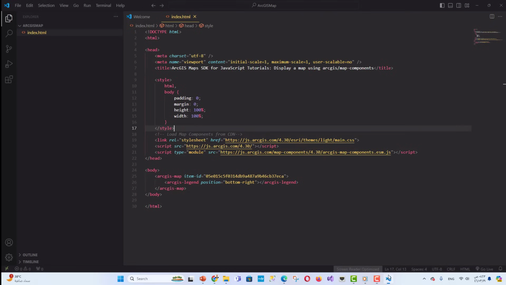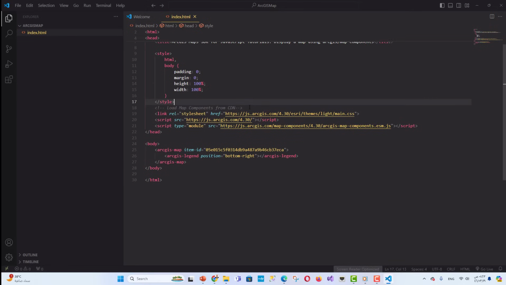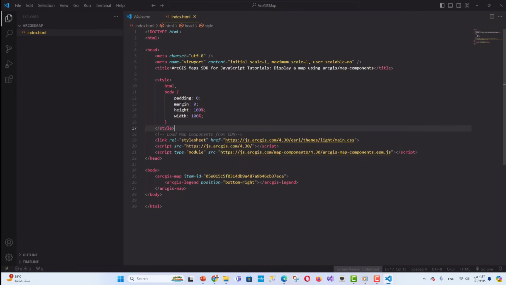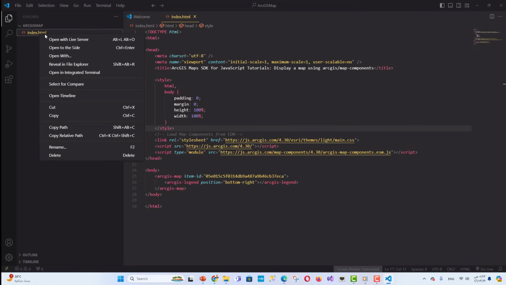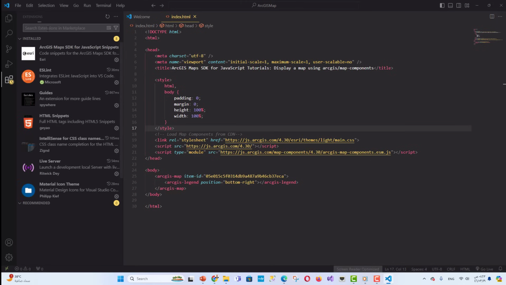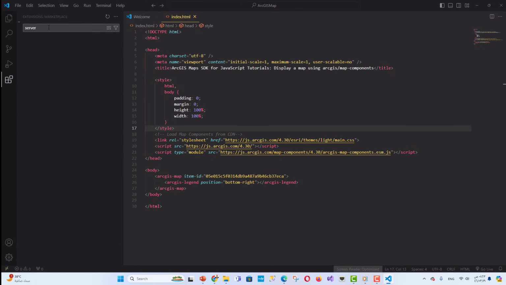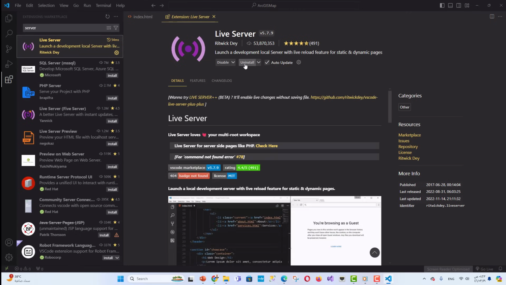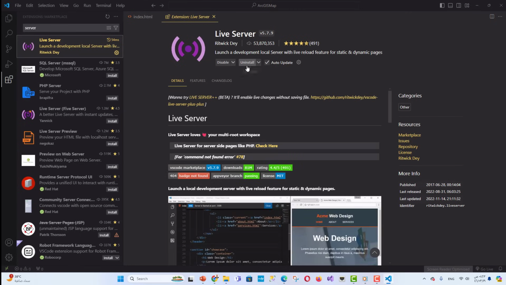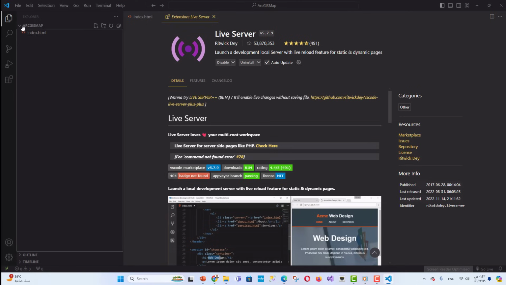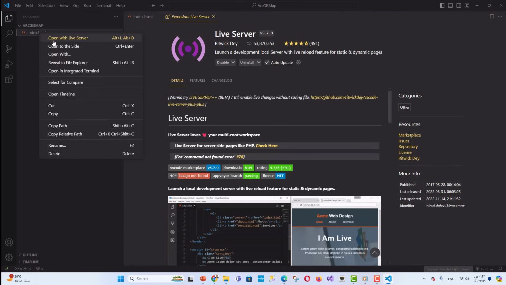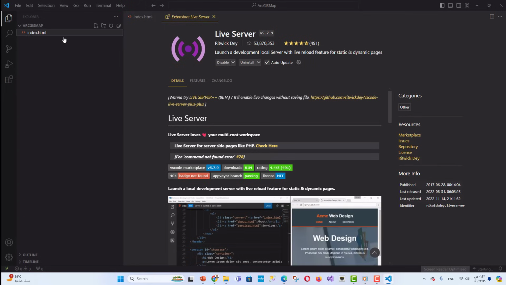Step 4. Save the file. After adding the code, save the index.html file. Step 5. Run the application. Open Live Server. If you have the Live Server extension installed in VS Code, right-click on the index.html file and select Open with Live Server. If you don't have it, you can install the extension from the VS Code Marketplace. View the map. A new browser window should open, displaying the map with a legend in the bottom right corner.